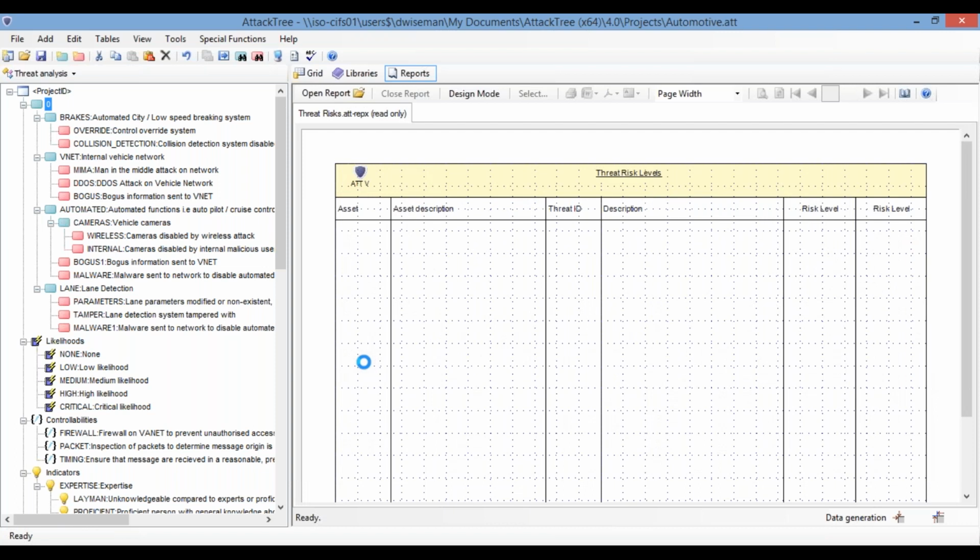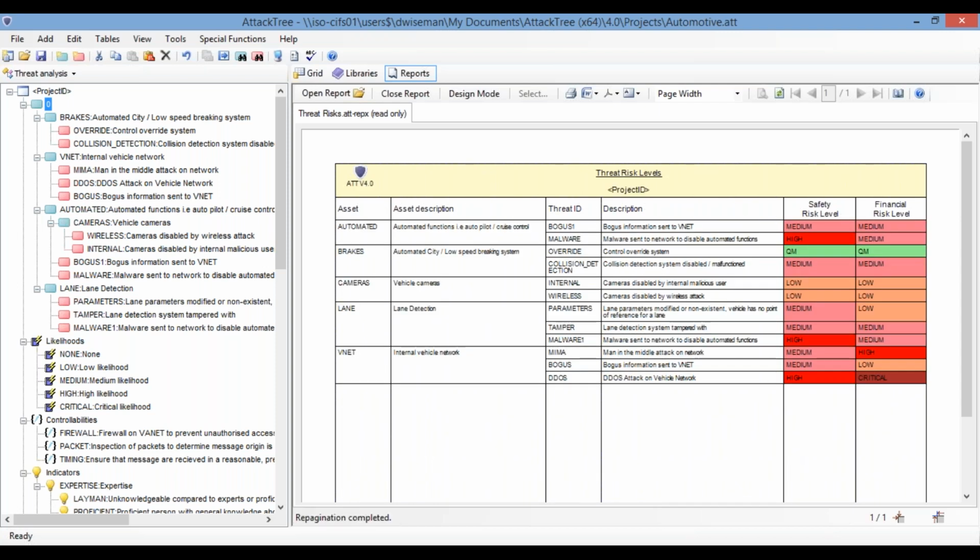And so basically the program will open the report and then populate that with information from the current project. And these reports, we provide a variety of report templates with the software, which will be enough to get you started. But of course, you can customize these reports through the design mode and even create your own reports from scratch as well.